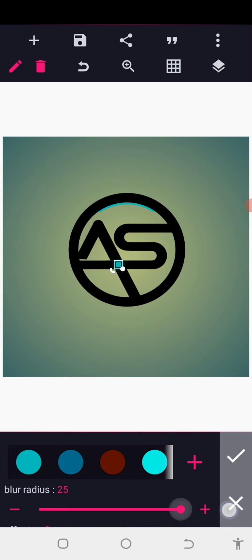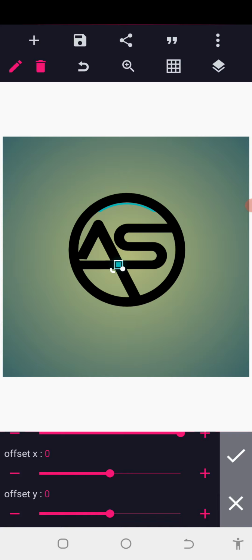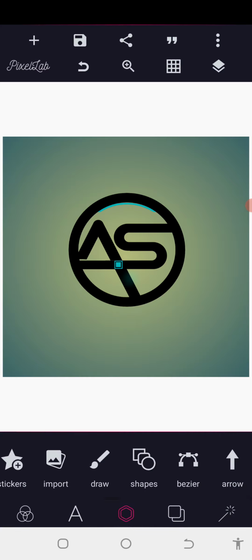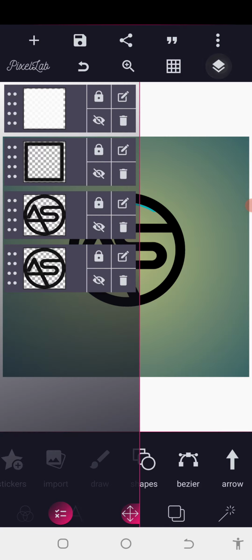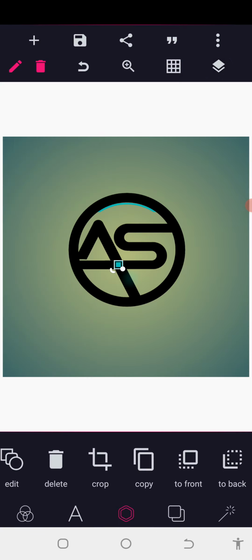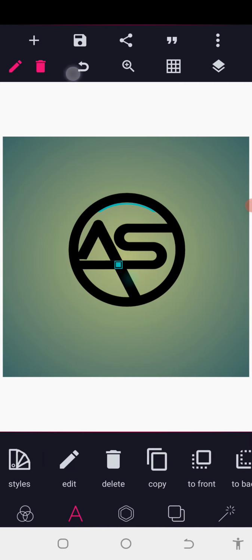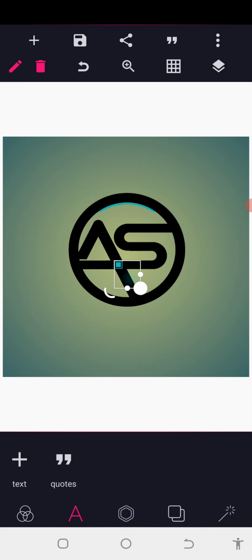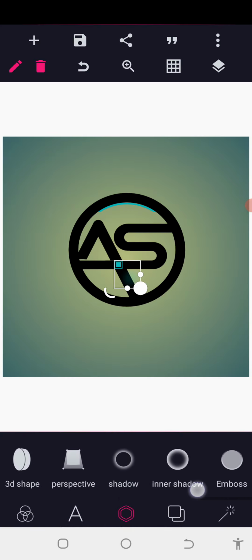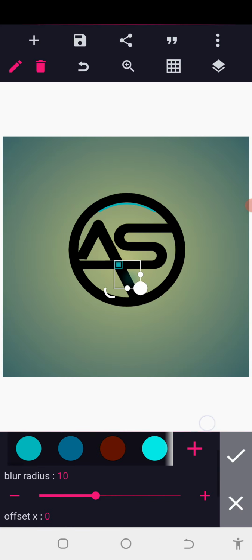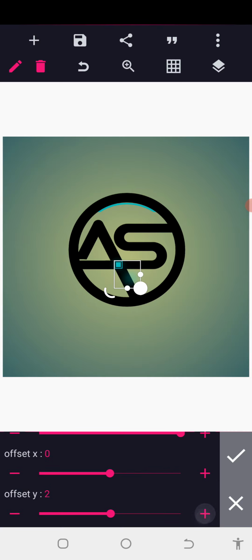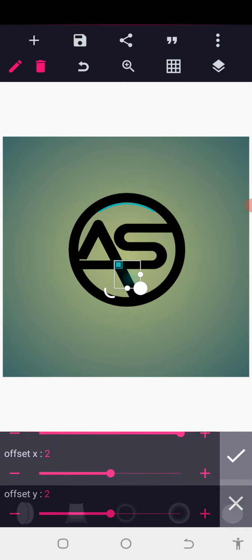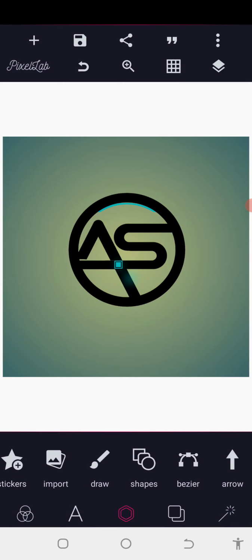Then the blur shadow should not be too much. Okay, as you can see, we have our offset X and offset Y so that we can see this. If it doesn't take that, we can just match something to it to make it look right. Okay, then we'll go back to the shadow. We are going to reapply the shadow, increasing the blur radius and everything. So we should be able to have this.